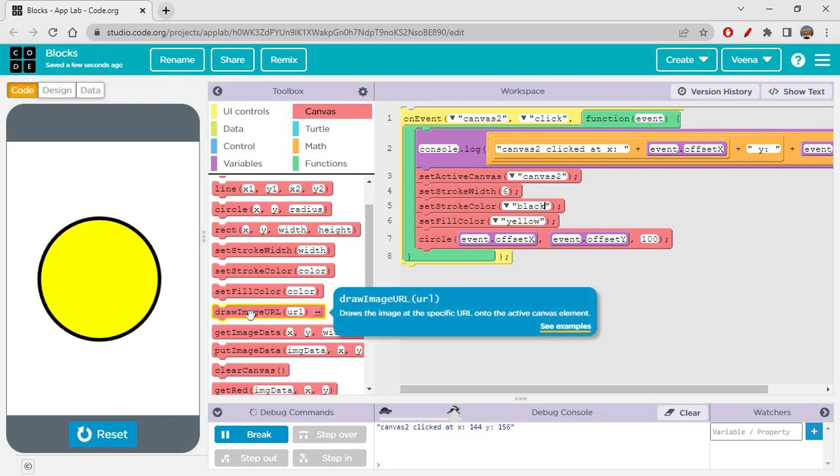Then we have draw image URL. It draws the image at the specified URL onto the canvas element. Whatever URL you are giving, that will be shown on the canvas. Like I told, canvas always allows graphic elements too. Image is a graphic element only, correct? You can do animations, you can put images, you can draw shapes, whatever you want, you can do on the canvas.